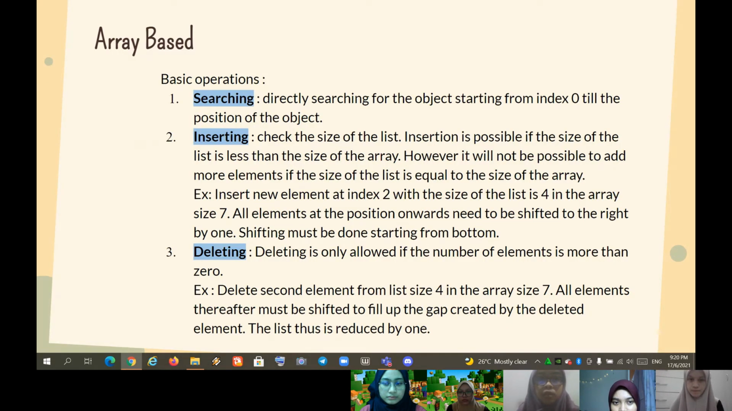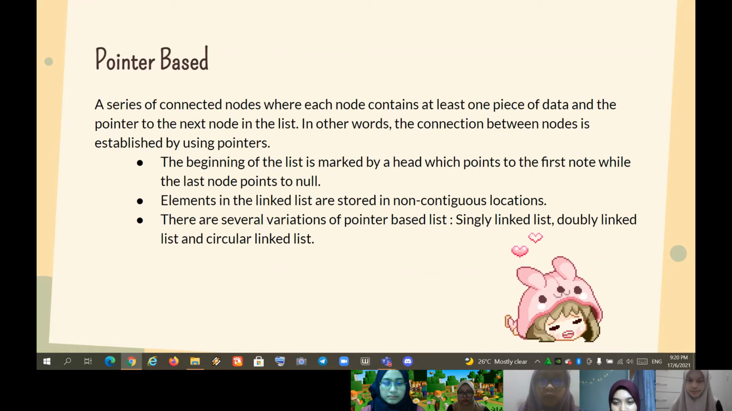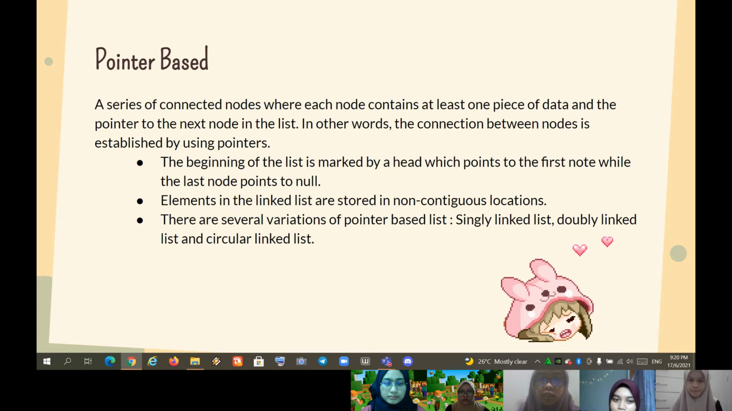For the array base, the basic operations are searching, inserting, and deletion. While for the pointer base, it is known as a series of connected nodes where each node contains at least one piece of data and a pointer to the next node. The variations are singly linked list, doubly linked list, and circular linked list.